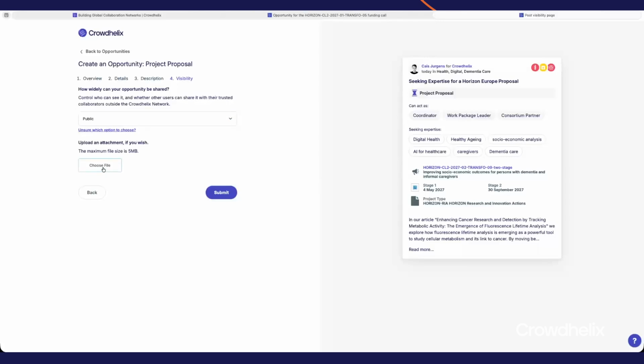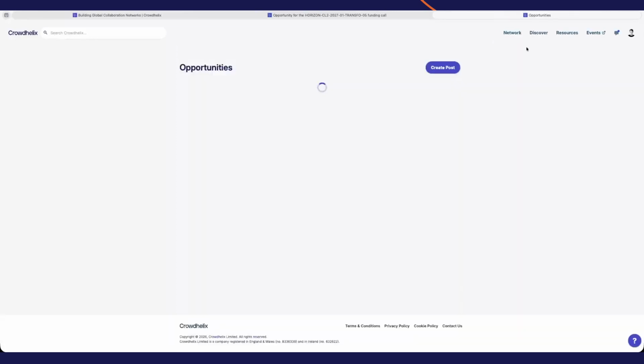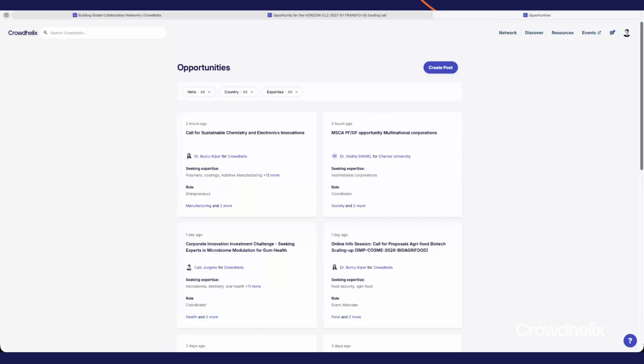Finally, if you would like to upload a document, you can do that here. When you are done, click Submit. At this stage, your post will come to us for moderation. We will take a look and ensure that the post is above board. If we need to provide any feedback, we will send that to you directly. After a short time, your post will be reviewed, moderated, and it will go live on Crowdhelix's platform at the top of the opportunities page.